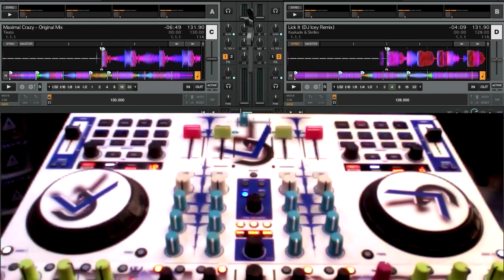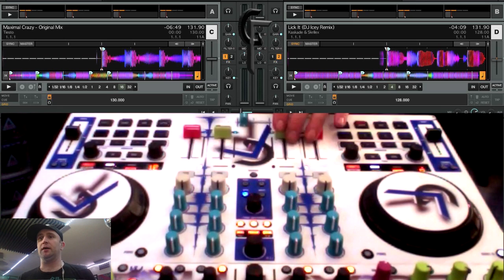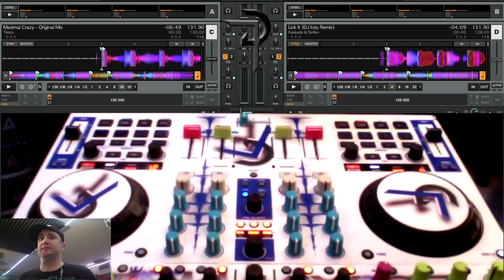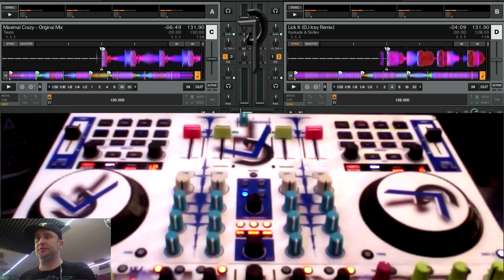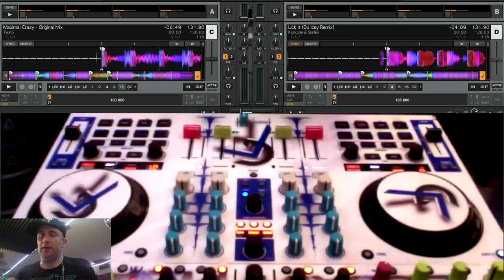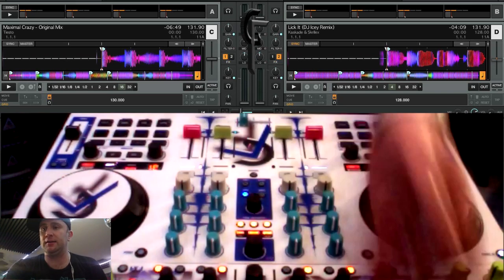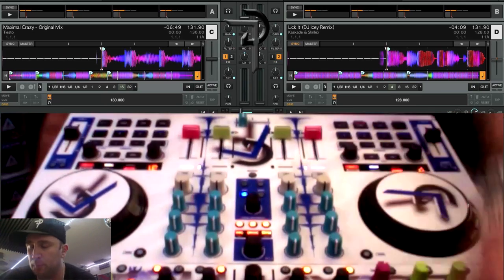So, with that being said, I've got a couple tracks loaded. We got, looks like Maximal Crazy, it's a Tiesto track, and then a DJ Icy track on each side. First thing we're going to do is go over the gridding and why. The gridding functionality and why of a track is for many reasons.